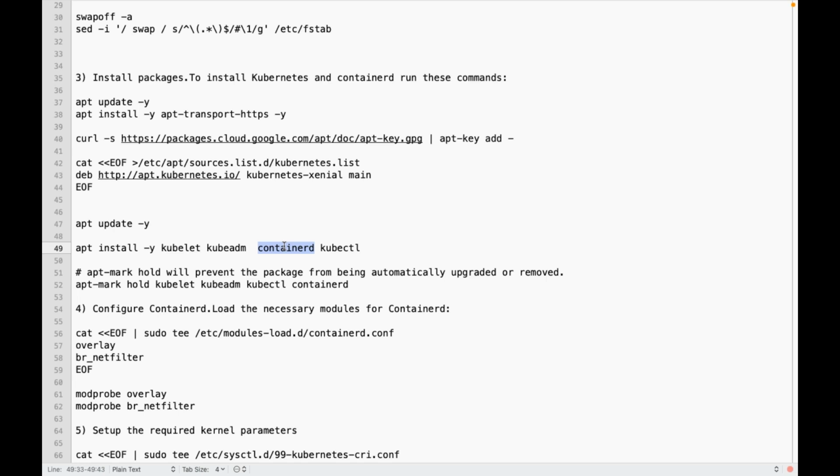Containerd is a container runtime. What is Kubelet? Kubelet is an agent process, agent software that has to be installed in all the machines. We are installing Kubeadm because to set up the Kubernetes cluster, to initiate the control plane, and to join the workers to the control plane master, we are using the Kubeadm software. So Kubeadm is installed to set up the cluster.